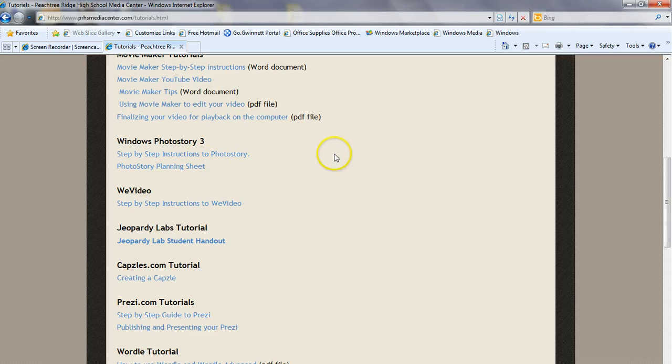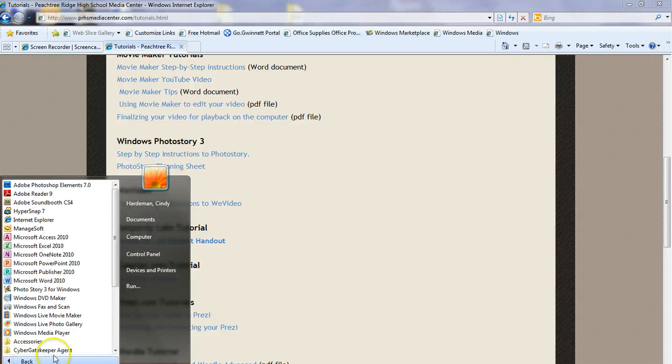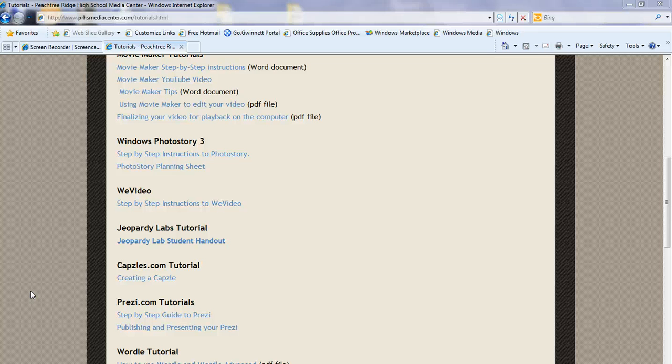So the first thing that you'll need to do to find Photostory is click on Programs, and you'll want to go to All Programs, and you should see it listed. If not, you can search for it and go ahead and click on Photostory 3.